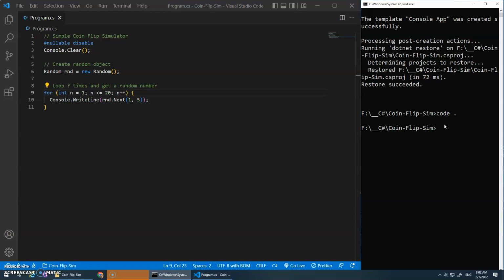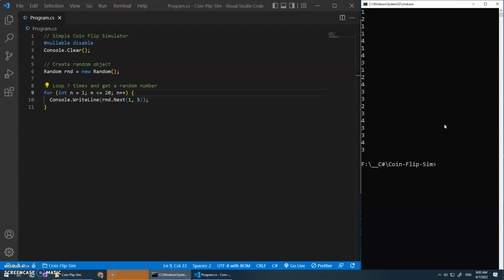Okay, so dotnet run here, and it should clear the console, and then loop 20 times. Give me my 20 random numbers between 1 and 4. So we got some 1s, we got some 2s, we got some 4s, we got some 3s. Looks good. Okay, cool. So that's basically the new skills. Create this random object, Random.Next, and you can specify a low or a high, and it gives you a random integer between this value and up to this value.